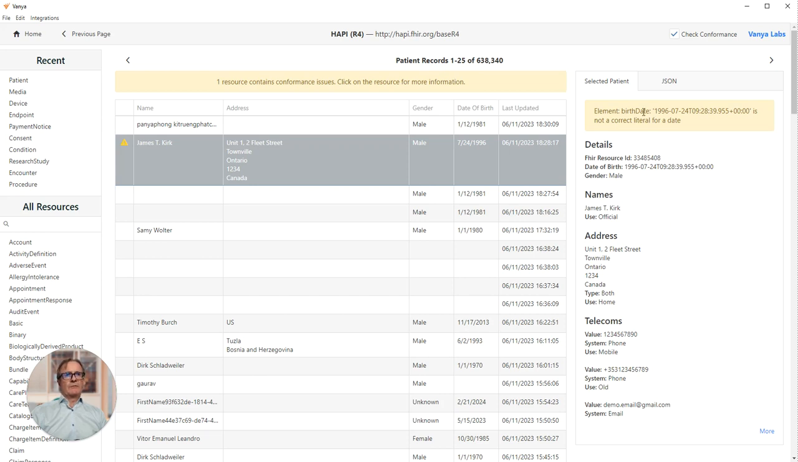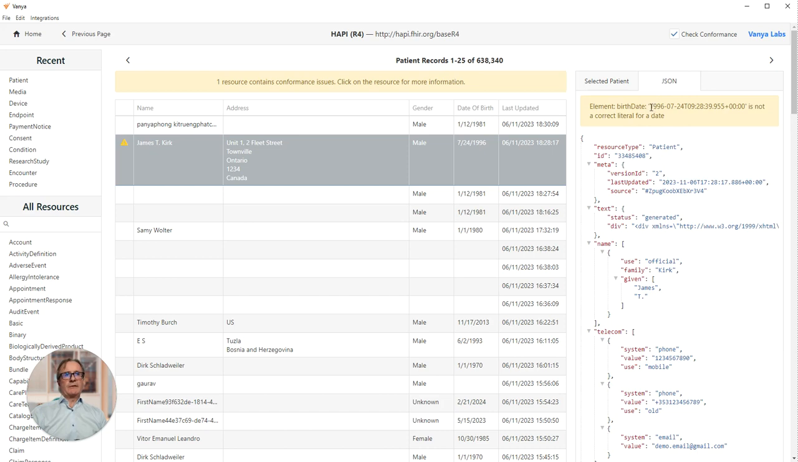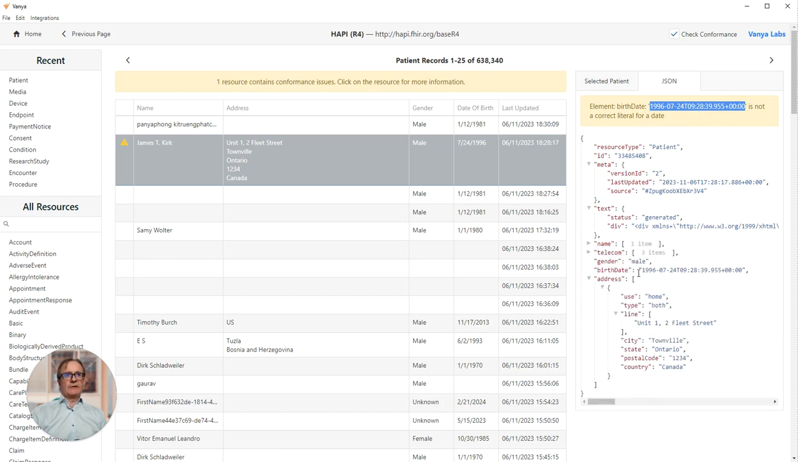the resource. And we can see the birth date up here, and also on the JSON tab here, same conformance message. The birth date appears to be a date time field instead of just a date field. So if I scroll down and find that value, there it is. It should just be day, month, year instead of day, month, year plus time.